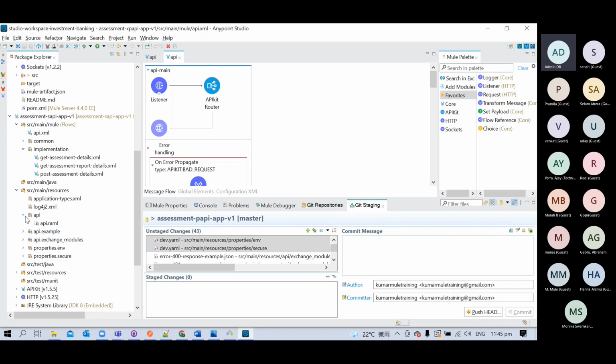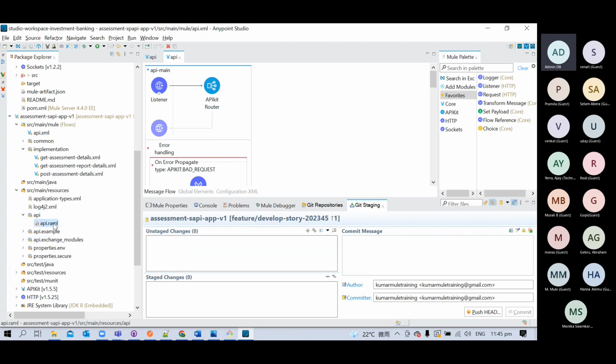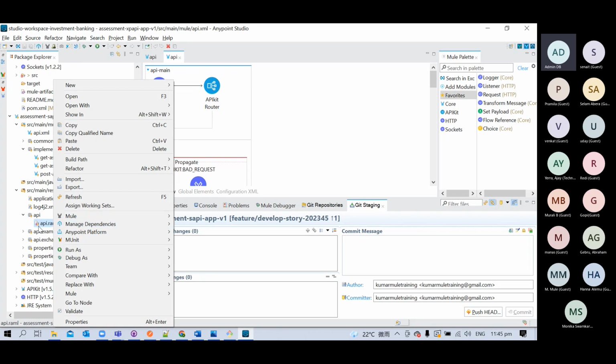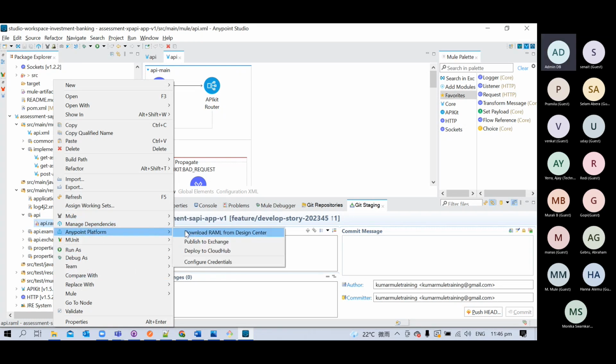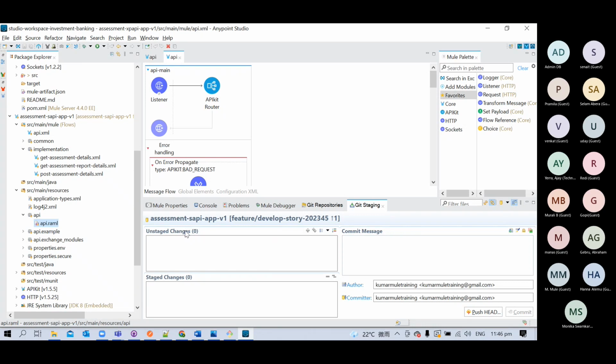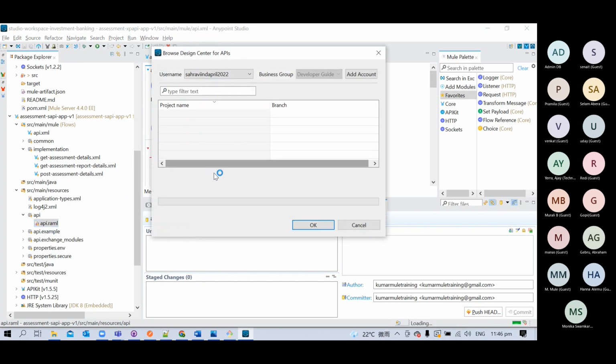One more thing: in Exchange, in RAML, we made lots of changes. So every time we need to take the latest RAML. I'm not sure whether we took the latest or not. So this one is assessment API, SAPI, XP API, system API.